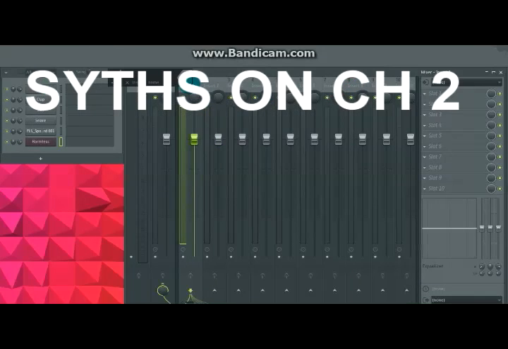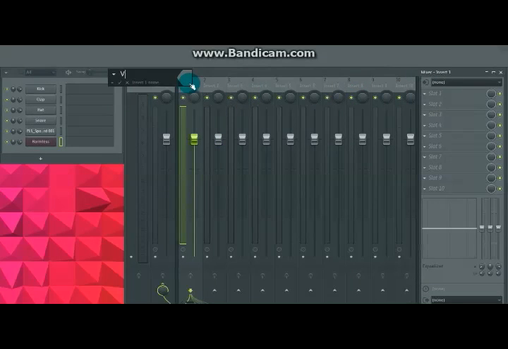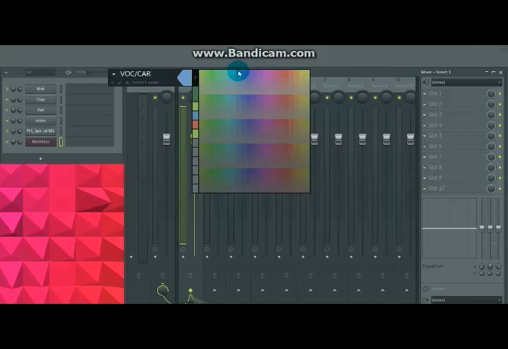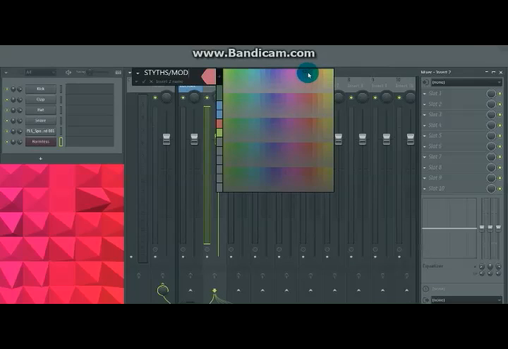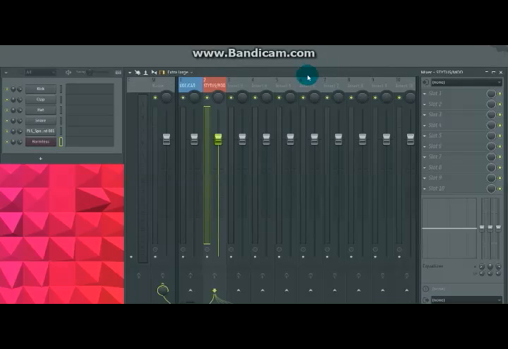I'm going to name these just in case. So this is vocals, or vocal carrier, or car for short. We're going to put that into blue, and then this is the synth versus mod, and it's going to be in red, just so you can know what is what.